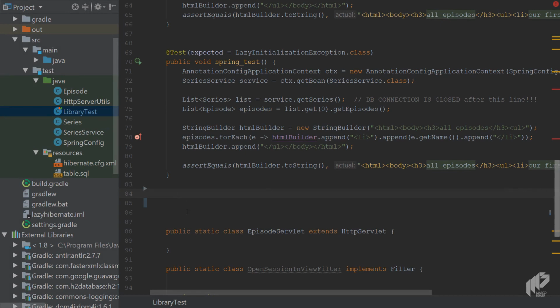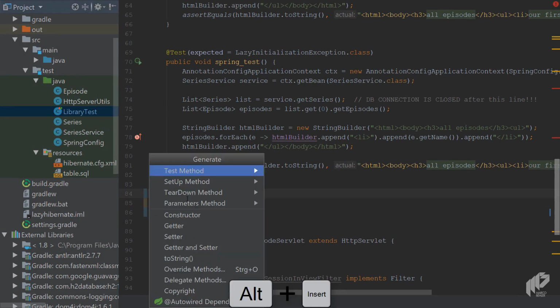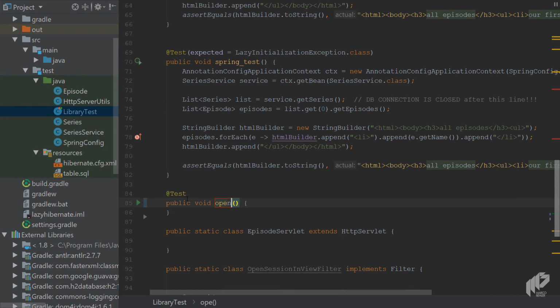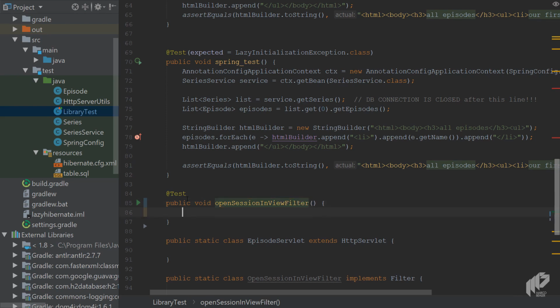Go back to the library test class in your project source code and insert a new test method and call it OpenSessionInViewFilter or something similar. And then I created an HTTP server utils class which you can check out yourself.